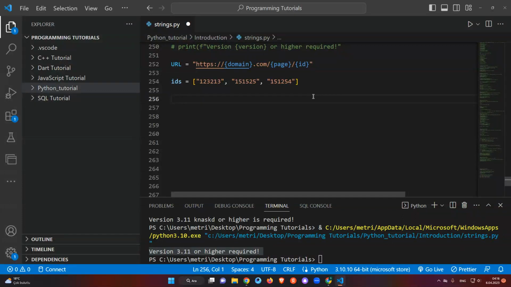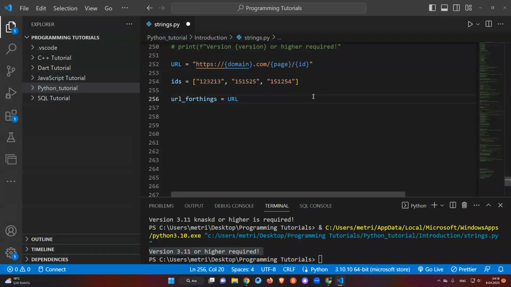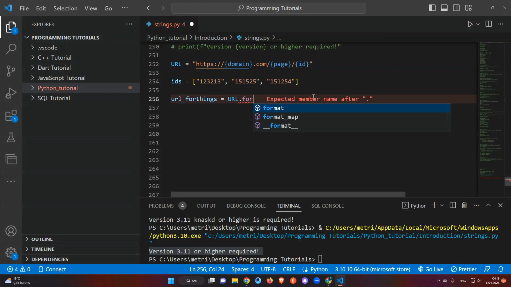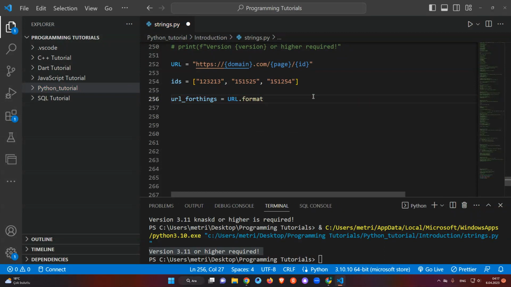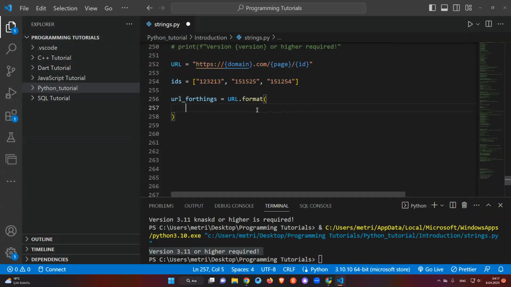So we can say URL for man, let's say, okay, then we can say URL, right? We can just say dot format. We will format it, okay? And when you open that, let's come in and just apply our ways. So how can we do that? First, we need page or domain. Let's say domain.